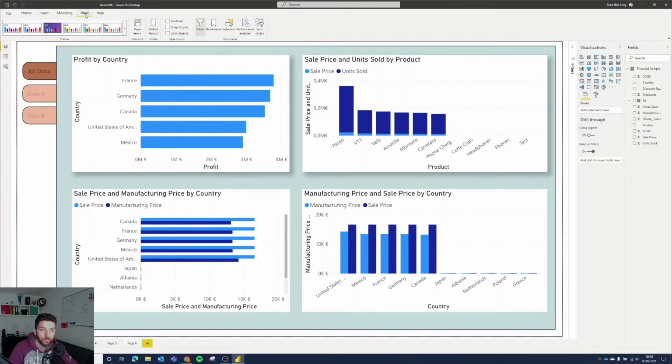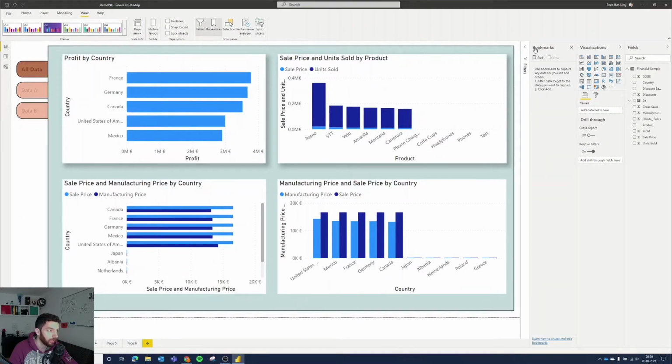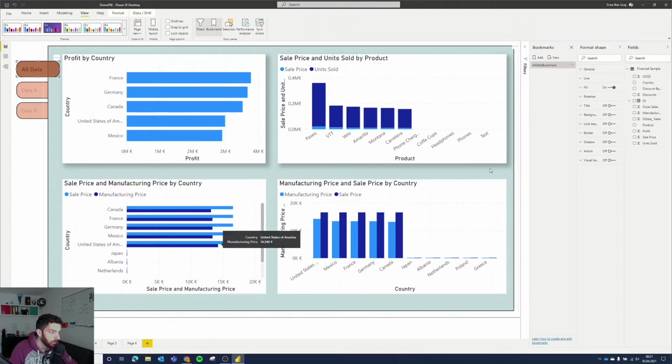Let's go to View and activate the Bookmarks pane. There you have it. It will pop up on the right-hand side. Select Add, and this will be our main or all data bookmark. Whenever I select this button, I want it to bring me in this view. For that reason, I have to activate the action for this shape. Shapes can have actions. If you activate the action, you can select what you want it to do. And I want it to bring me to the bookmark. Which bookmark? All data bookmark.